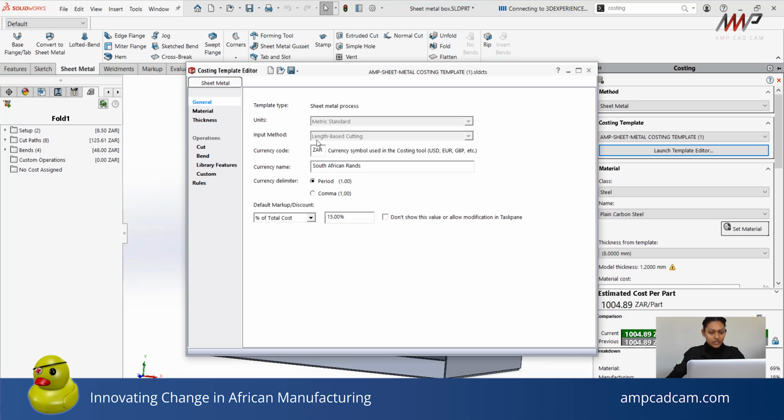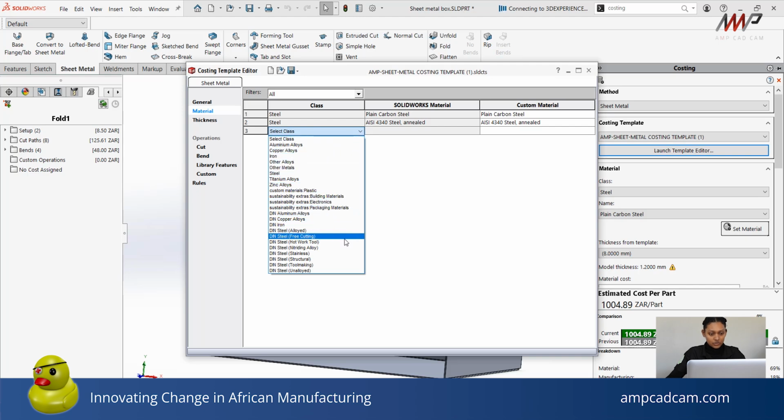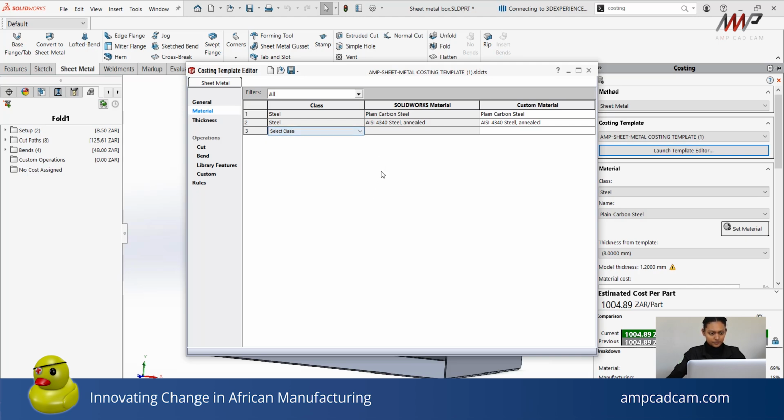So in the general tab over here, you can see that our currency is set to South African rands. And you can also set a specific markup for your accurate quoting, so you can add onto the cost, and that cost can be used later for sending quotes to clients. Okay, moving on to the materials tab. All of these tabs are editable, so you can go and add in any additional materials that are perhaps not there currently. For now, these are all the materials that I need for my specific part.